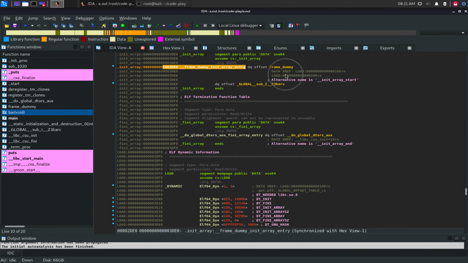There you have it. Two new methods to execute code outside the main function and a couple of ways to detect them using objdump and IDA Pro.